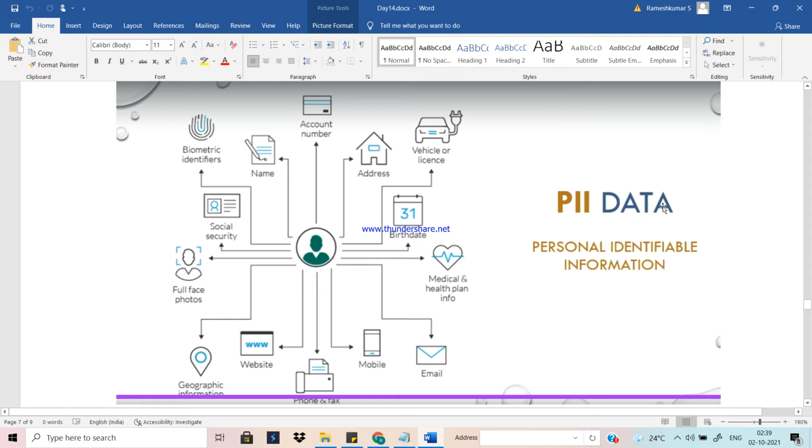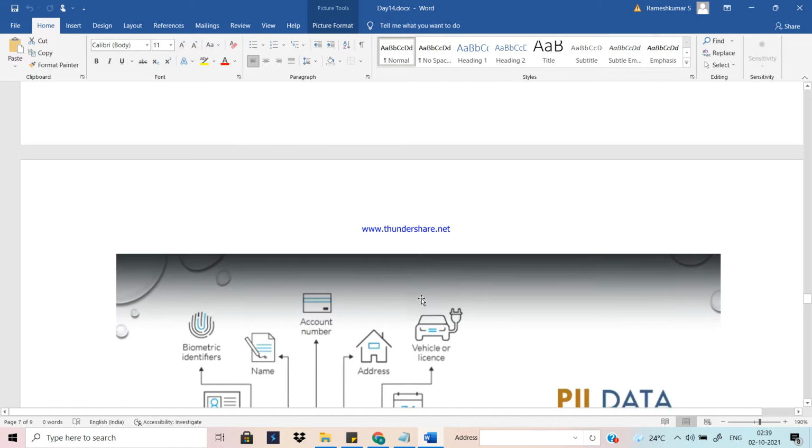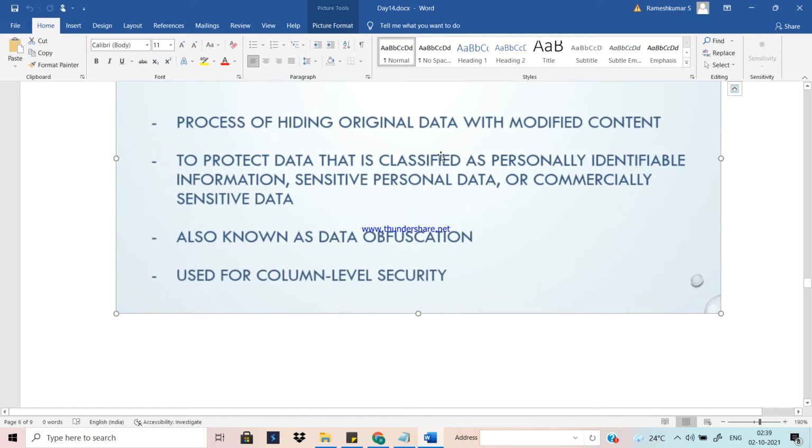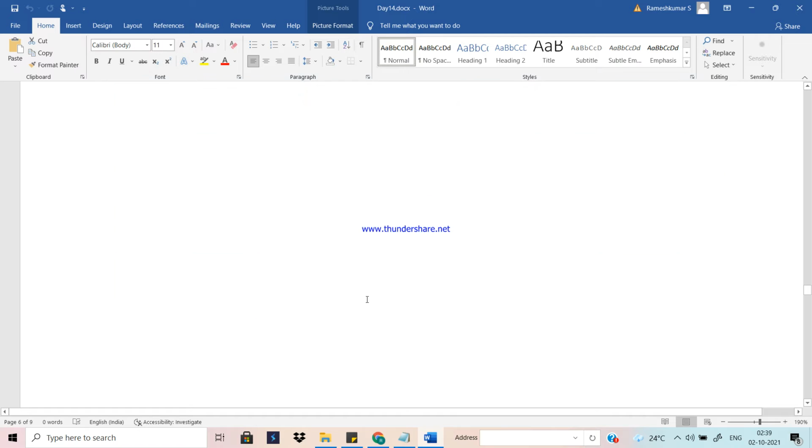This is PII data, personal identifiable information. It includes birth date, address, vehicle license, medical health information, email, mobile, website, geographic information, full-face photos, and social security number. Everything here is security-related personal identifiable information. Generally, the data is personal identifiable information, sensitive personal data, or commercially sensitive data.